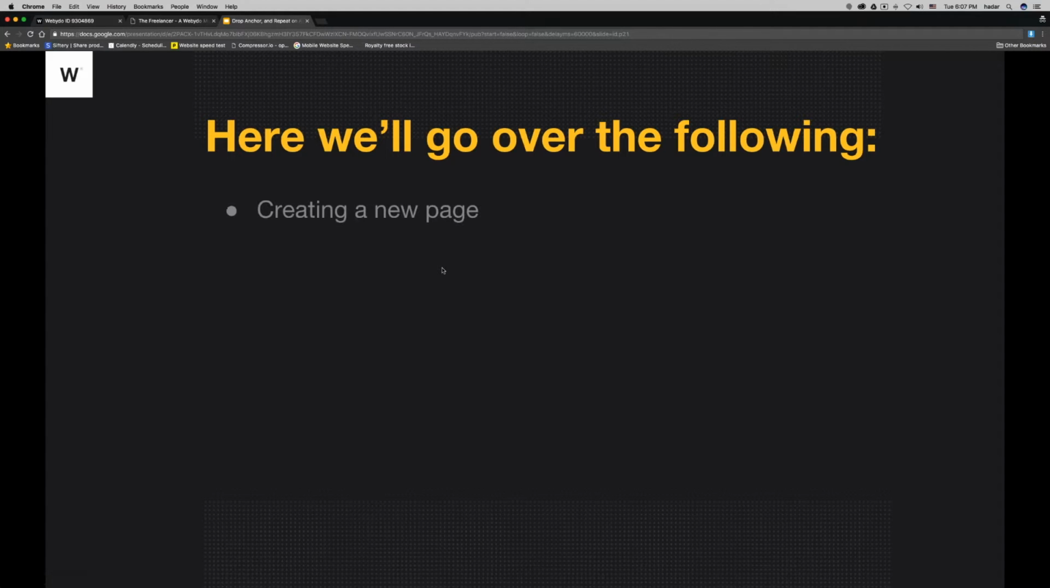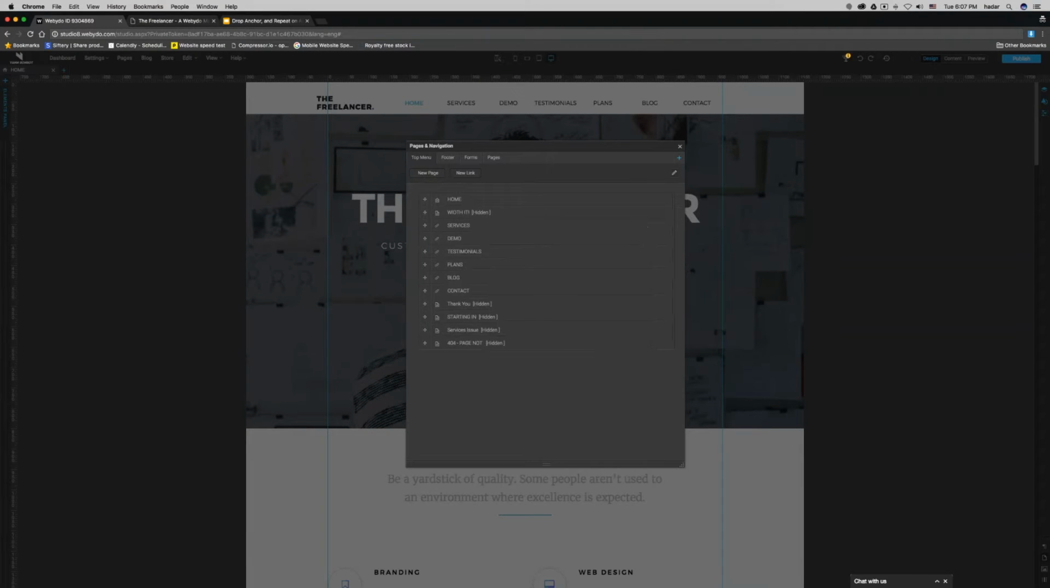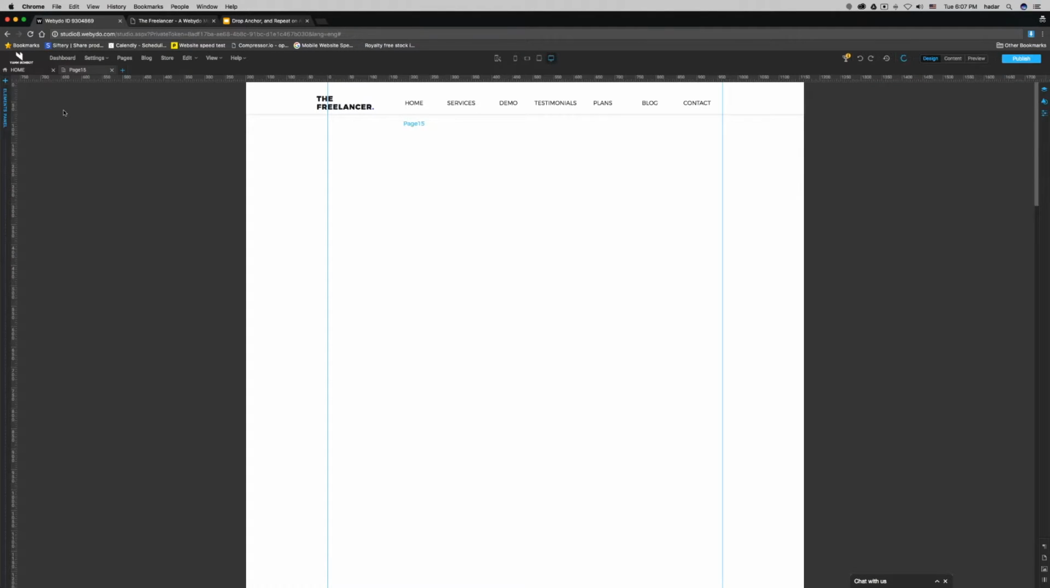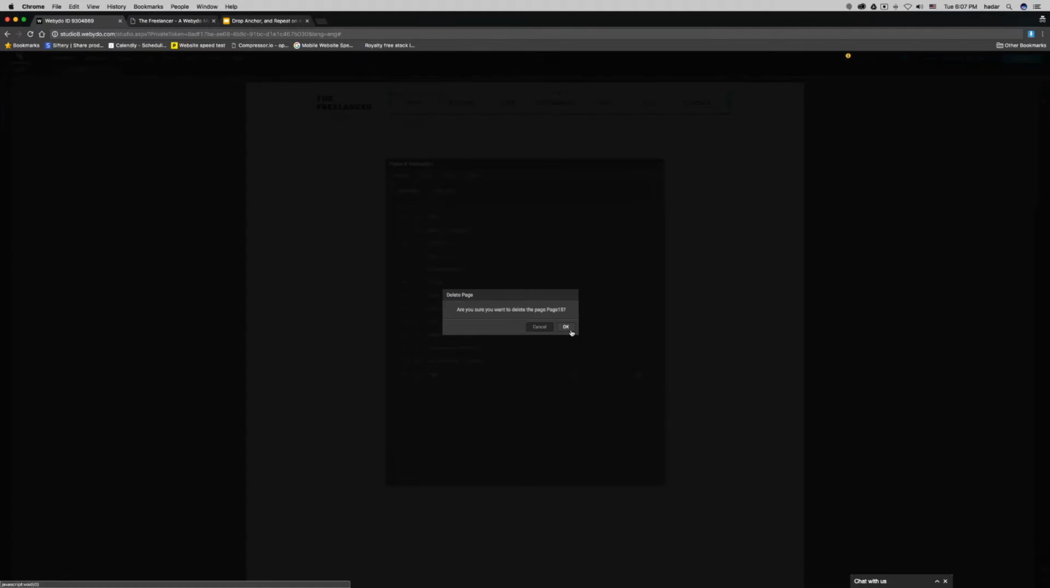Number one, how to create a new page. To create a new page, go to your Pages tab. I'm still on my Pages Navigation tab. I'm just going to click here, New Page, and it adds a new page. Page 15. Automatically, it adds up to my menu here. How to delete a page? I delete a page like this.